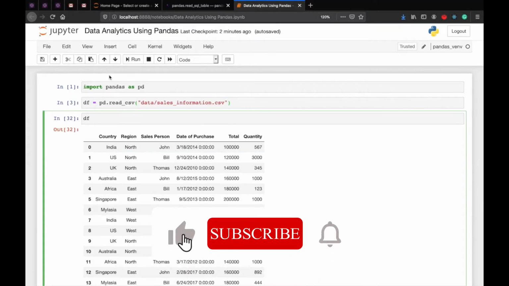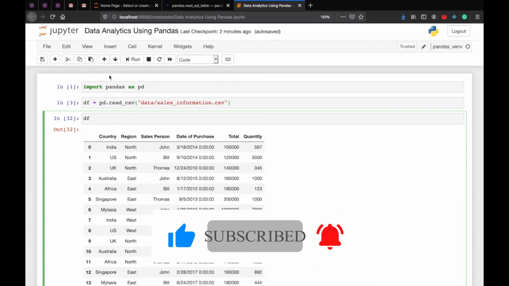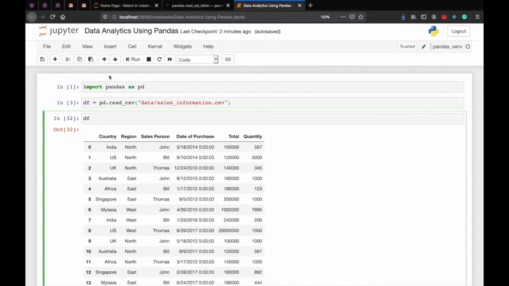Hello and welcome back to the course on data analytics using Pandas. In the previous video, we went through how to read data from different mediums and how to write data into different mediums. In this video, we are going to play around with this data using Pandas. To start with, we have to understand this data even better.